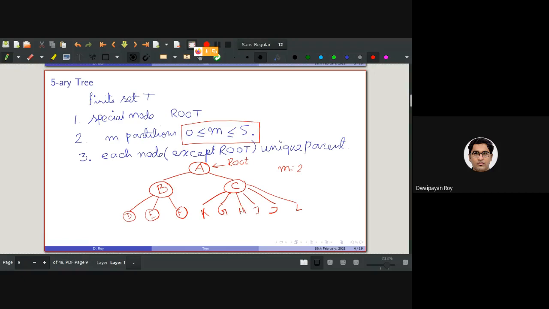No, it's a 6-array tree. It's a 6-array tree because if we consider this as the T, the finite set of nodes, this is a specially designated root. The rest of the nodes, which are B, C, D, E, F, G, H, I, J, K, L, can be partitioned into, initially it is 2.